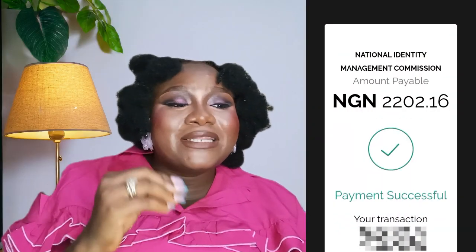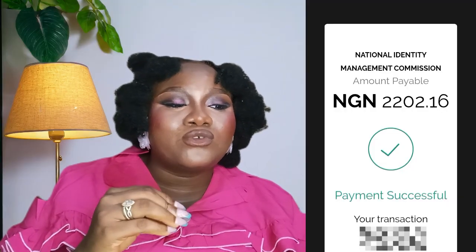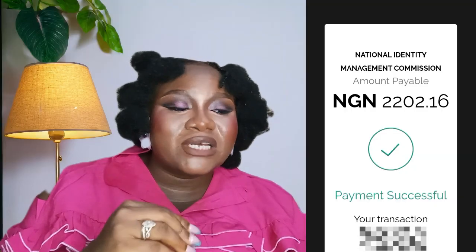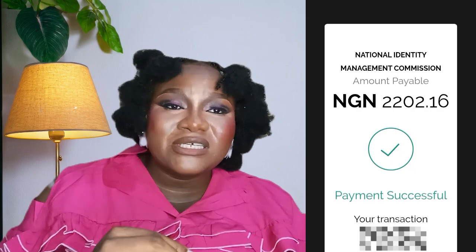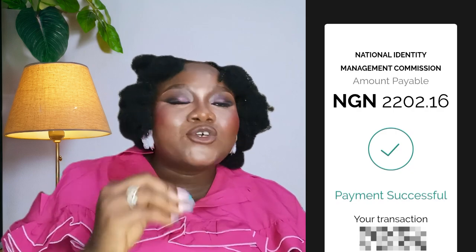So when you are done, you see that they said National Identity Management Commission, VAT payable 2,202 naira 16 kobo. Payment successful. Your transaction reference number is this. Please make sure you save this reference number, because you're going to be needing it. Just make sure that it is actually saved and kept somewhere. So when you are done with this aspect, go to the next page.